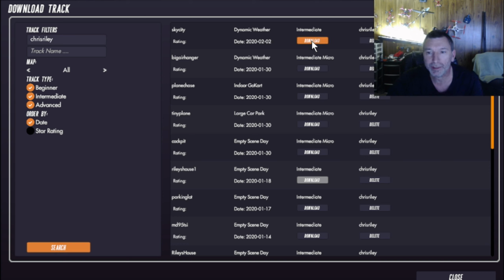And all you have to do is click download. It takes just a few seconds. It downloads it to your computer. And then you can fly it and you'll have it until you delete it. And you can also make changes to it if you want to. You can load it up in the track editor.